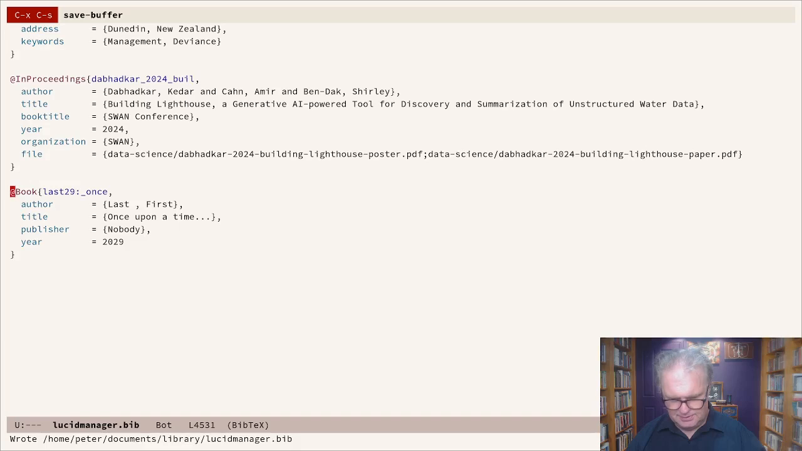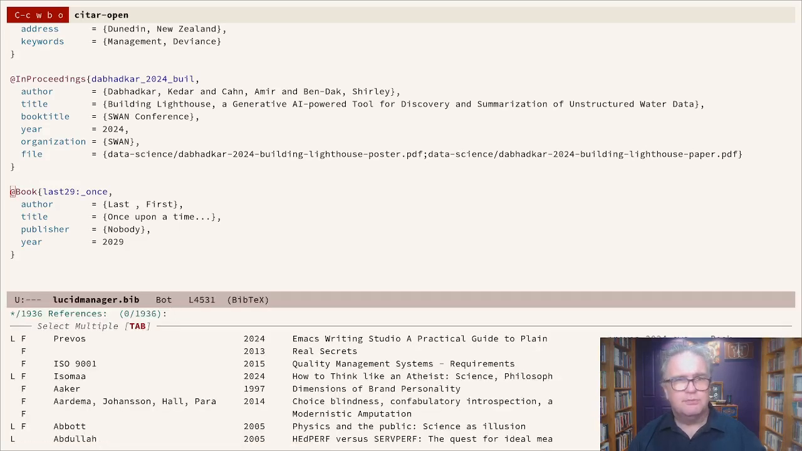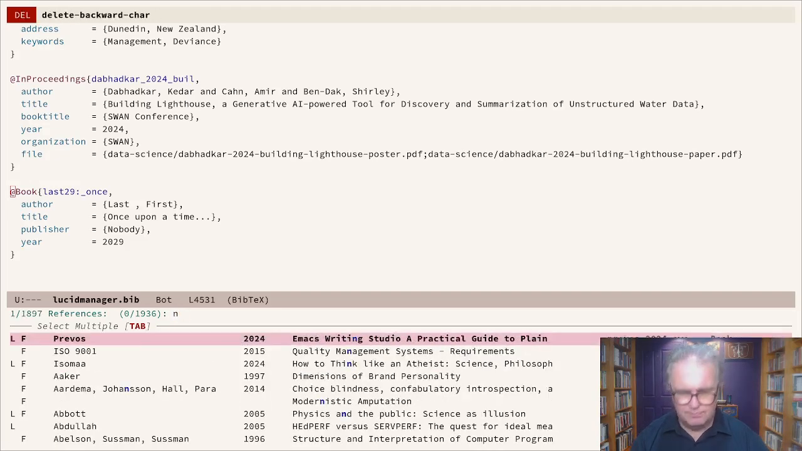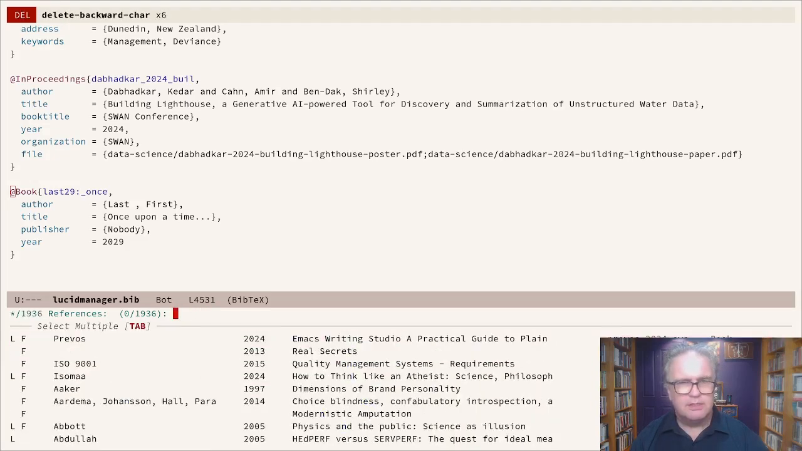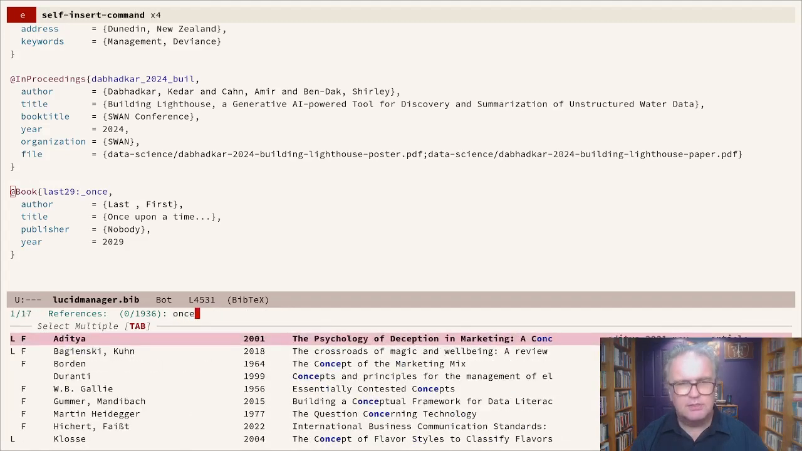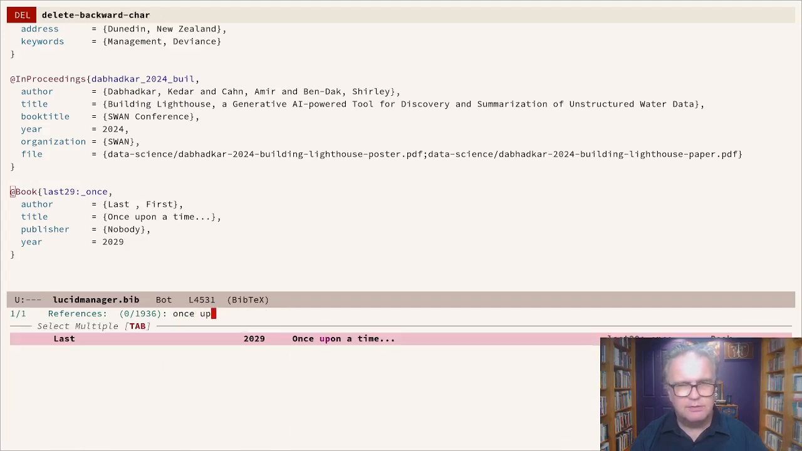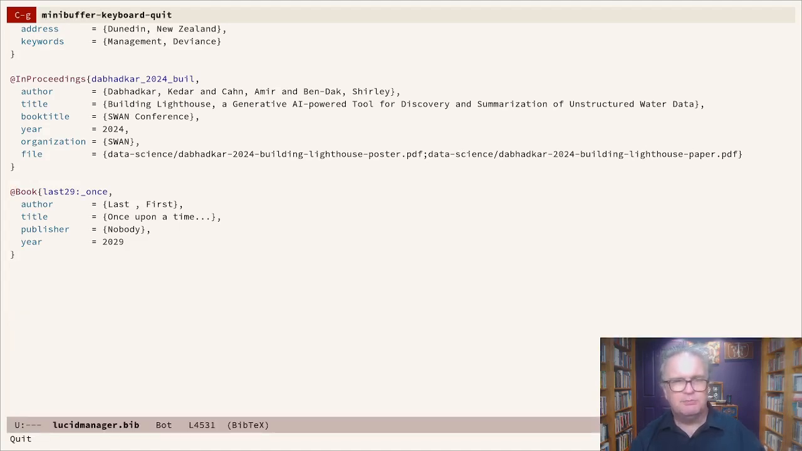So if I save this, and I do sitar open, Control-C, W, B, O, and I look for nobody. Oh, I can't search on publisher, I think, or once upon, there it is. Once Upon a Time by author name last, written in 2029. There's the book. If I now hit enter, there's no options because I've got no files and no etc. defined. So this is the way to get a simple entry into a BibTeX file.